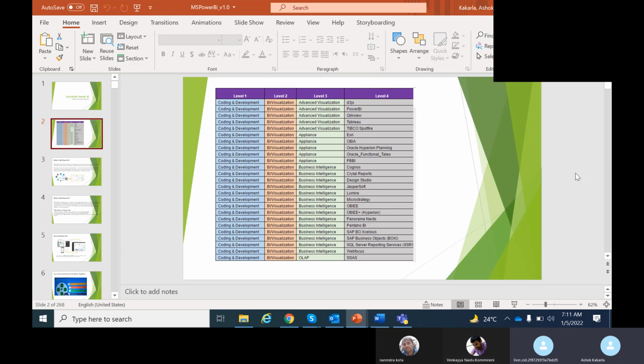I think you may be aware of the reporting tools. There are many reporting tools available in the market. Are you able to see my screen? Yes, we can see your screen. Yeah. So let's say, what exactly is reporting?